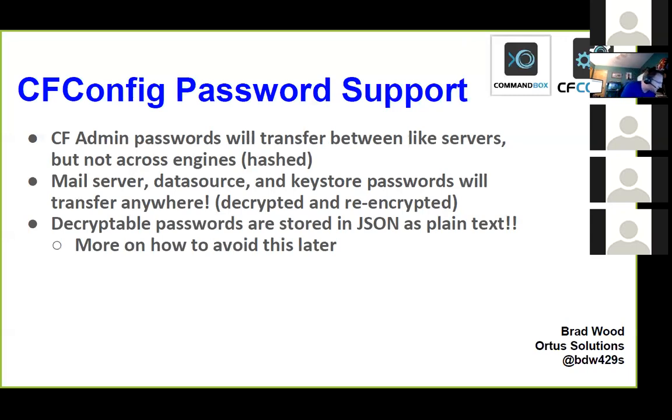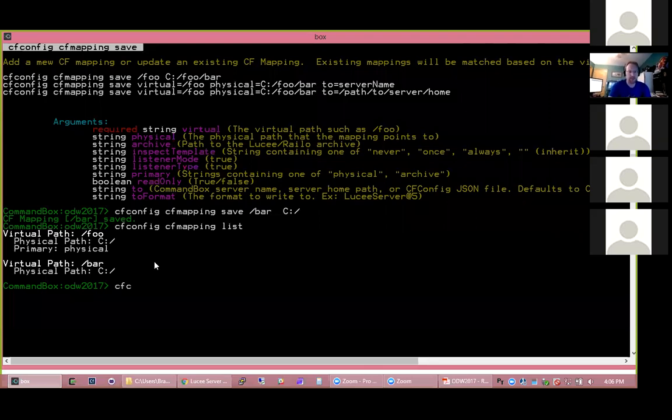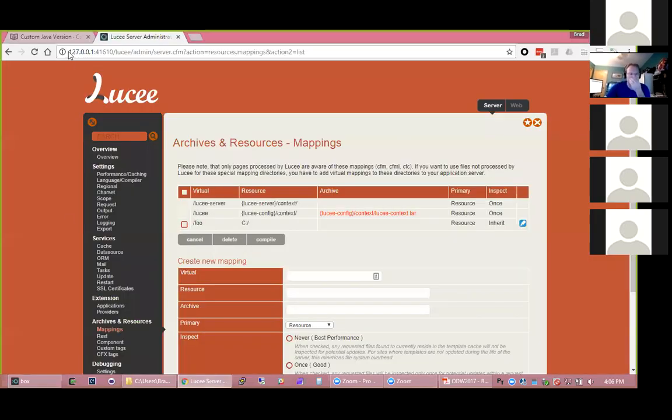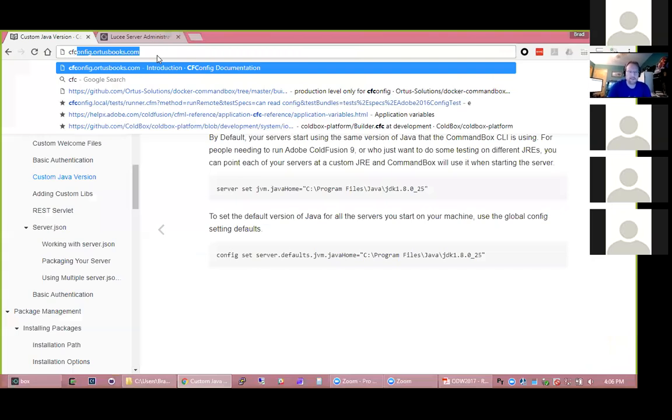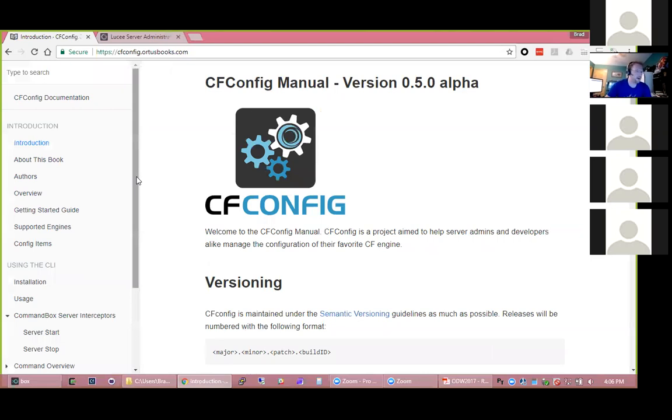Another question from Renee, is this limited to servers which were started in CommandBox? No, it's not, and I had that on a previous slide. You can use cfconfig on any ColdFusion server regardless of how it was installed, right? Remember I mentioned that I'm running these commands in the web root? Actually, let me just show you in the docs. The docs for CommandBox are commandbox.ortusbooks.com. The docs for cfconfig are cfconfig.ortusbooks.com. You can use cfconfig on any server.